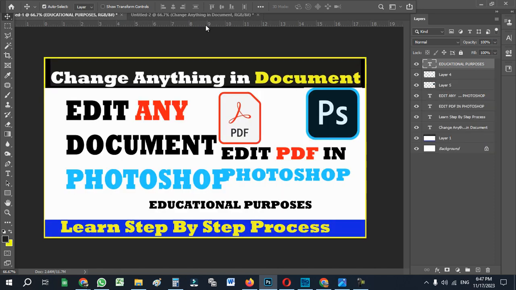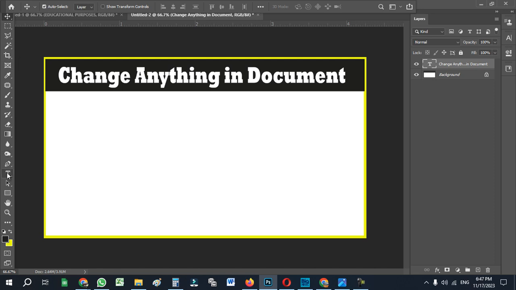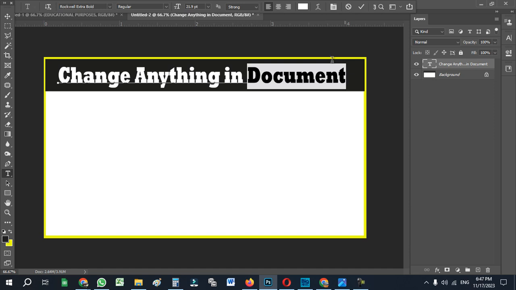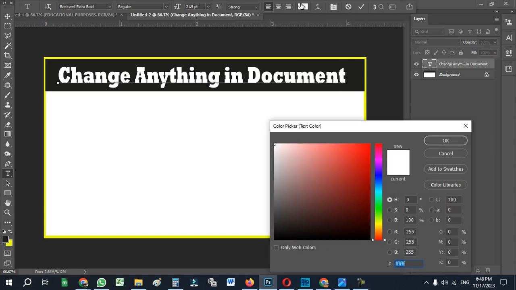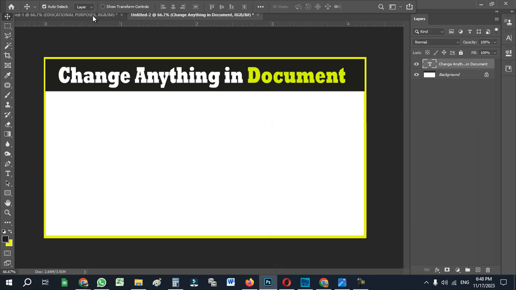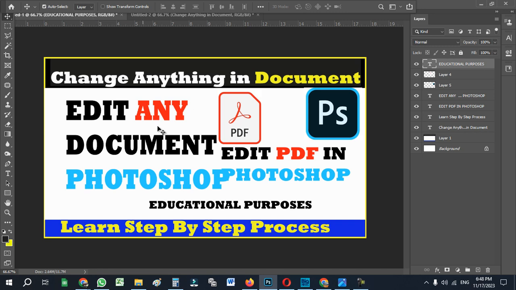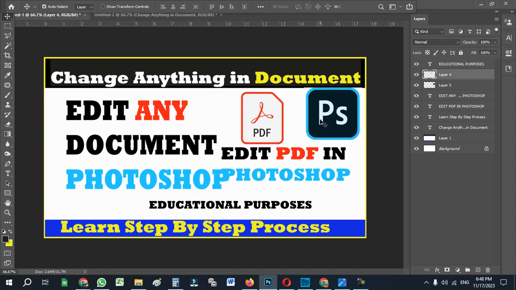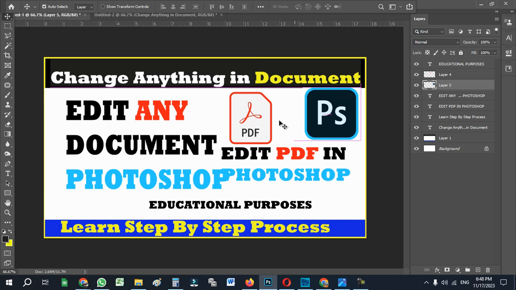Okay, now we have here yellow. I will again come here in the text button and I will select document. Here I will select yellow. Now it's done. Now what we have next here, we have these two images.